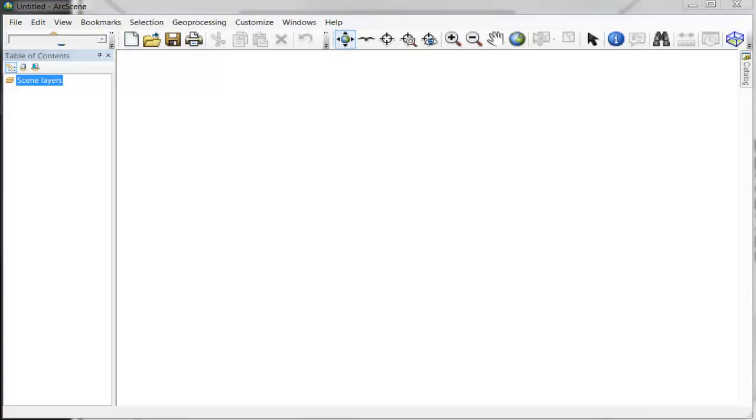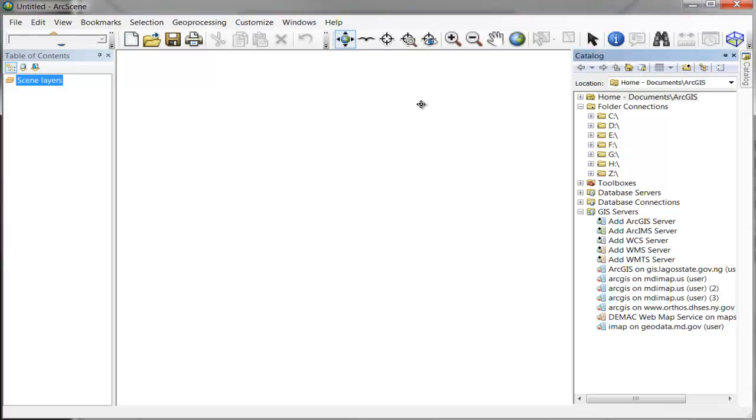First thing you're going to need to do is open up ArcScene, which I've done here, and you're going to go ahead and select the Arc Catalog option. If it's not already open, you can hit the drop-down arrow here. You'll see Arc Catalog. Go ahead and open that, and then navigate to the folder that has your data.